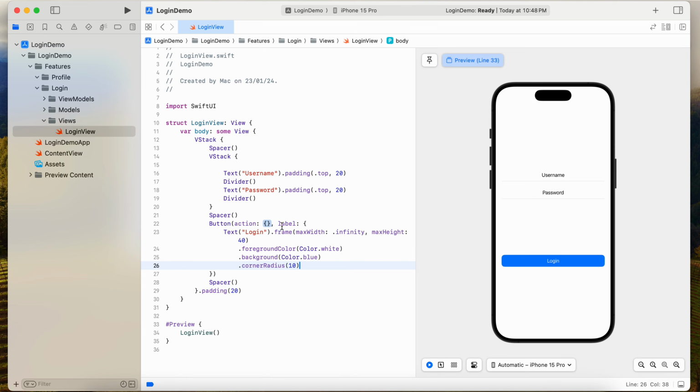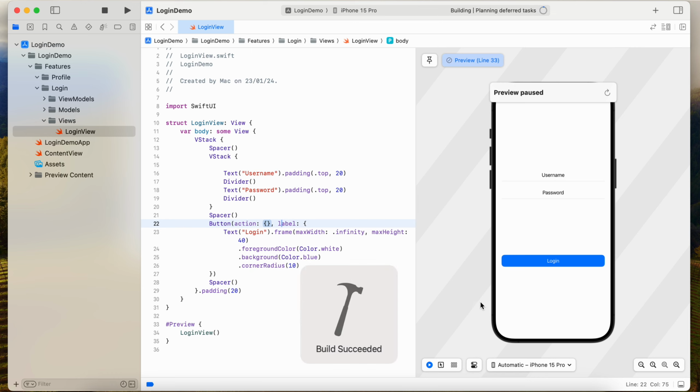So yeah, that's it for today. If I build and run it, it would work properly on this device.